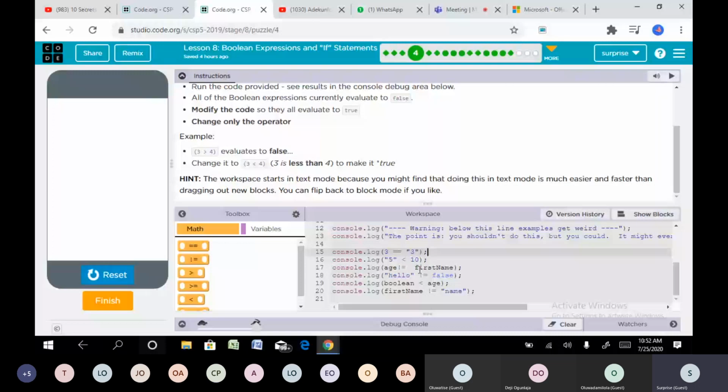This boolean is... I actually didn't know what this means, but I just took my chance and put this. I don't know. But this first name also is not related. First name and name, they are not related, so is not equal. So when we run it, all should be true.